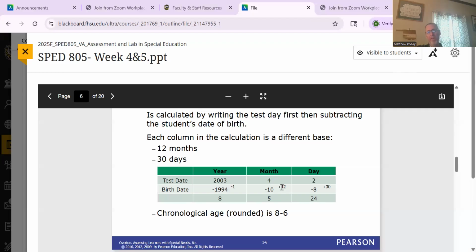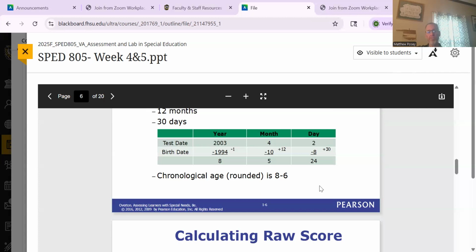And then I subtract here, and I end up with the 5th month. And after I've borrowed over here, I come up with he's 8 years, 5 months, 24 days old. I'm going to round it to 8.6 for his chronological age. So that's kind of how the process works. Again, you'll probably never have to do that if you ever get into this. Software scoring will do it for you.